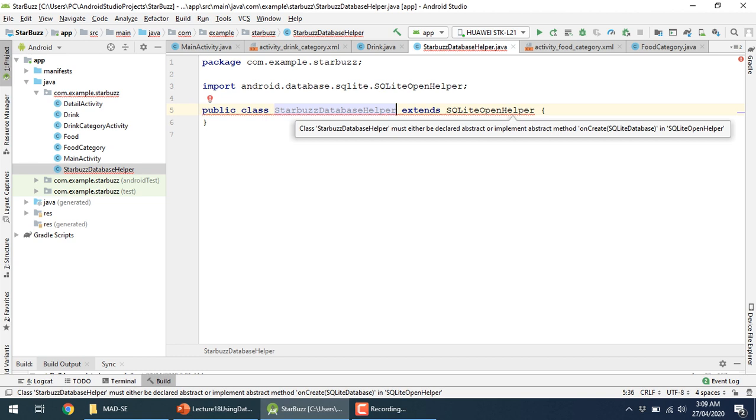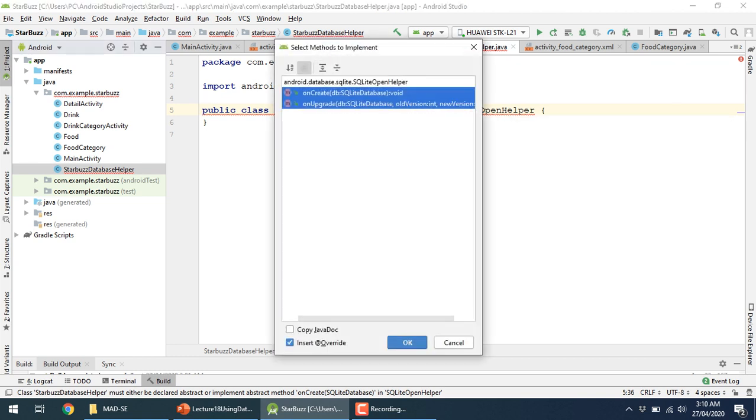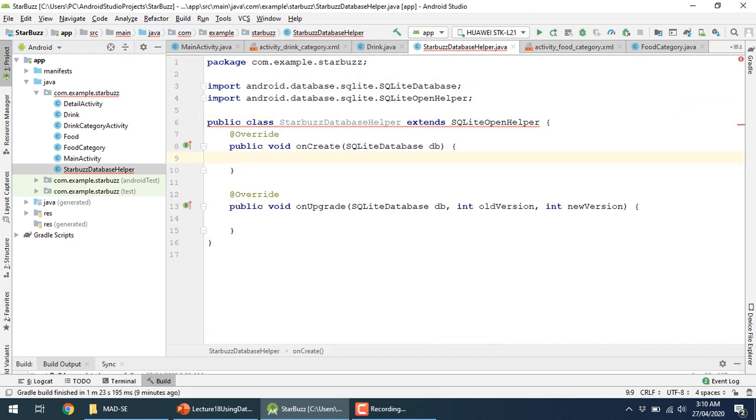But if you can see, there is an error which is showing that the abstract methods, what we can say override methods, are not called. So I will press Alt Enter, and it will show me implement methods. I will press Enter, and you can see that we have to override these two methods. I will click OK. Now these two methods will be overridden. But there is still an error over here. Why is there an error? Because there is no default constructor available in the SQLite helper class. Right up to now we haven't any parameterized constructor. That's why it's coming with an error.